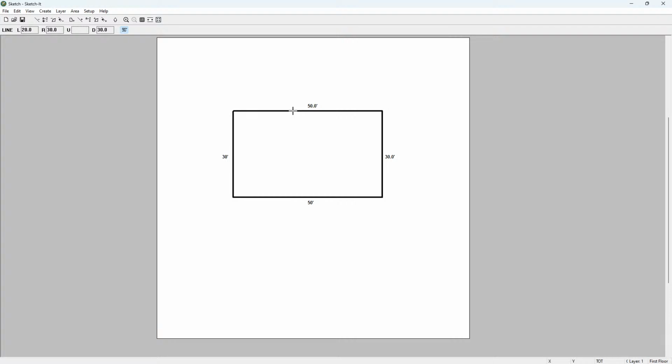Now I want to draw an actual interior wall. So I'm going to hit enter to drop the pencil or the pen. And you'll notice that the cursor now changes from a crosshair to a pencil icon. Now I'm drawing. You could use the arrow keys to draw, but if you've measured all this stuff out, you don't need to do that.